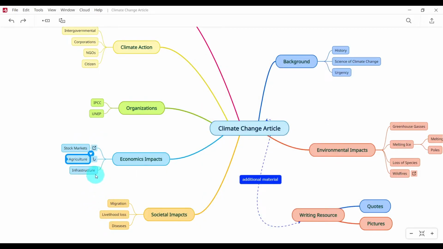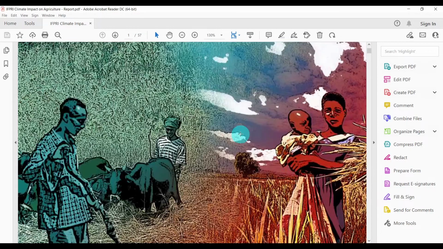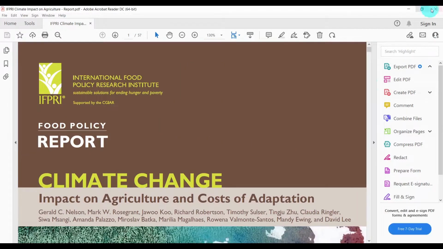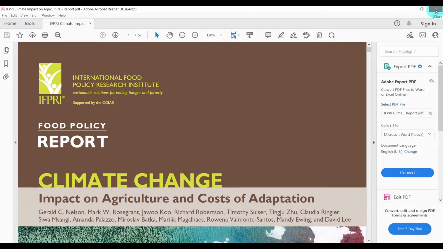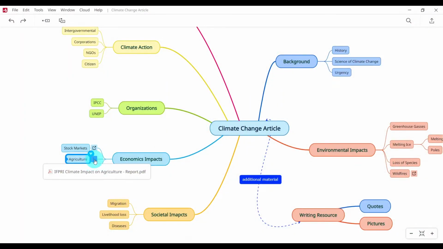The moment I do this, you will see that a link appears here, and I can click on this link. It will show me the report which is on my computer, and I can click on this link to open that particular report. So this is residing on my computer, and I can link it to the mind map as well. So this is how you can link content on your computer, files on your computer, to any of these subtopics. You can also link internet URLs to subtopics, as I have already shown to you.